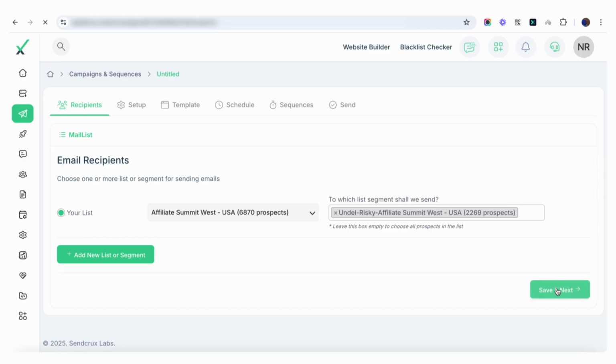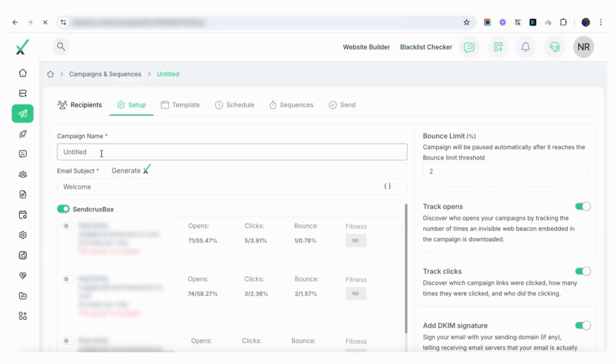Here, one important thing I would like to discuss is that if you select a segment, the emails will be delivered only to this segment, not the parent list, because you wanted to send emails only to the segment. So here we have 6,800, but it's going to deliver the emails to 2,269 prospects. Just save and next. Give a title like example campaign, and then you can have welcome.